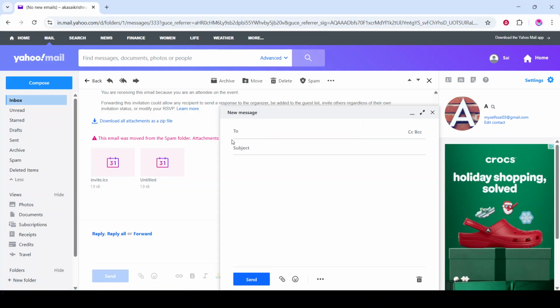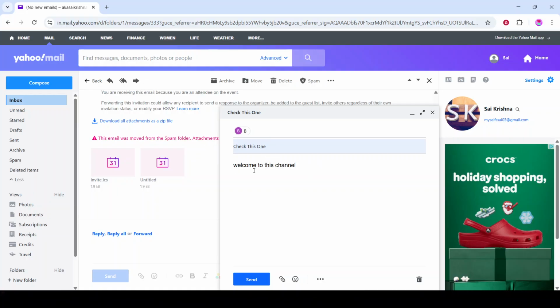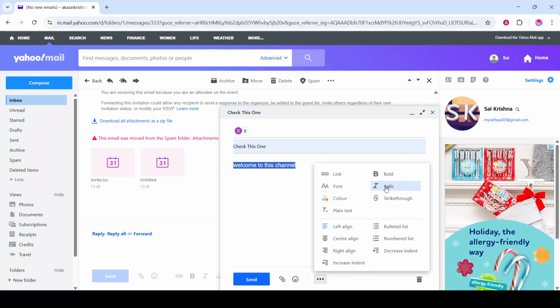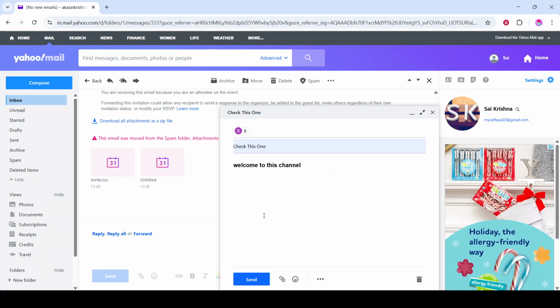To send an email, click Compose. In the new message window, type the recipient's email address in the To field. Add a clear subject line to set expectations. Then write your message in the body area. You can attach files or images using the attachment icon, and you can format text like bold, italics, bullets, or links to make important details stand out. When everything looks good, click Send. A quick tip: double-check the recipient's address and your attachments before you send to avoid follow-ups.